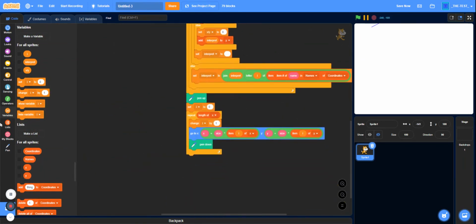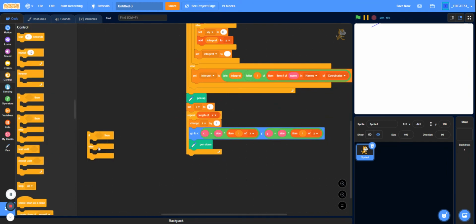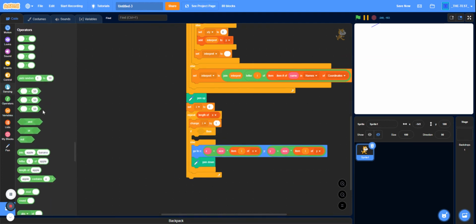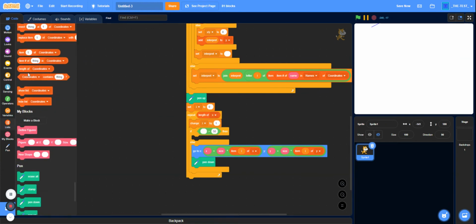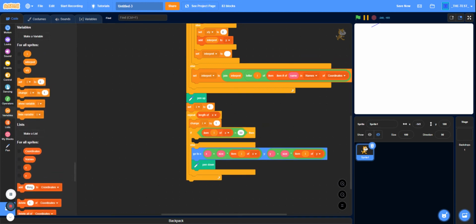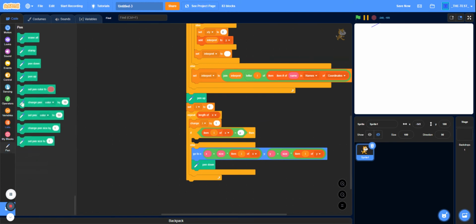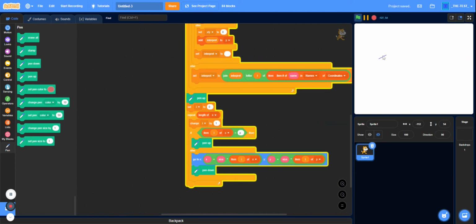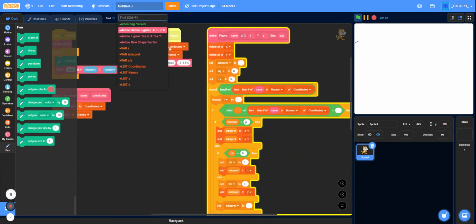And at the end here, grab anything else and say if item I of x is equal to P, then just set that up. Just like that.